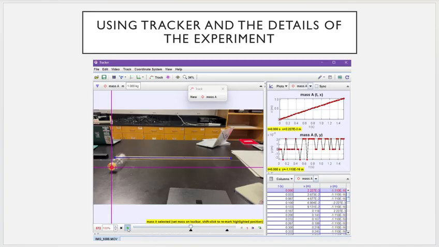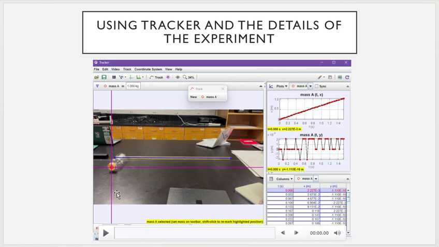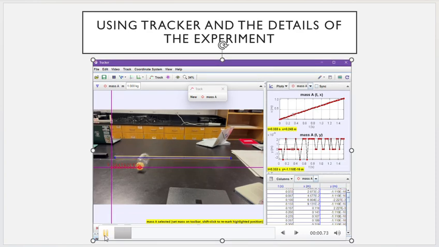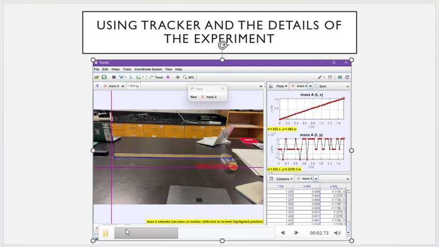Now we're going to get into the details of the experiment. Here's a video of an object that is moved across the screen with a constant velocity motion. The purple axis establishes the coordinate system, and the blue line represents the calibration stick to set the scale. As the video plays frame by frame, the position and the time of the object are placed into the chart here.